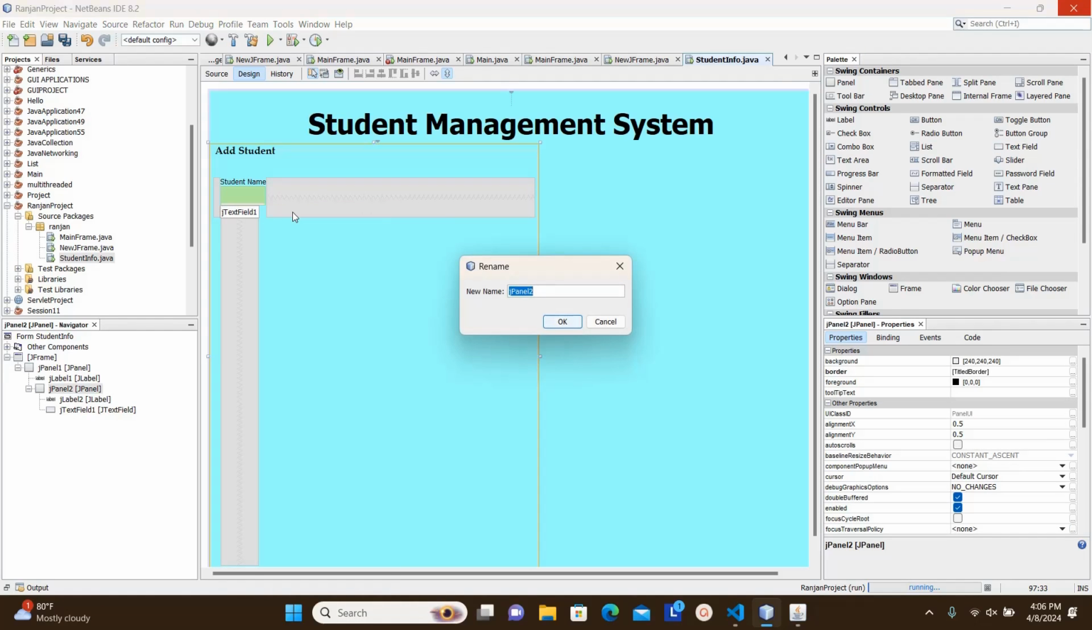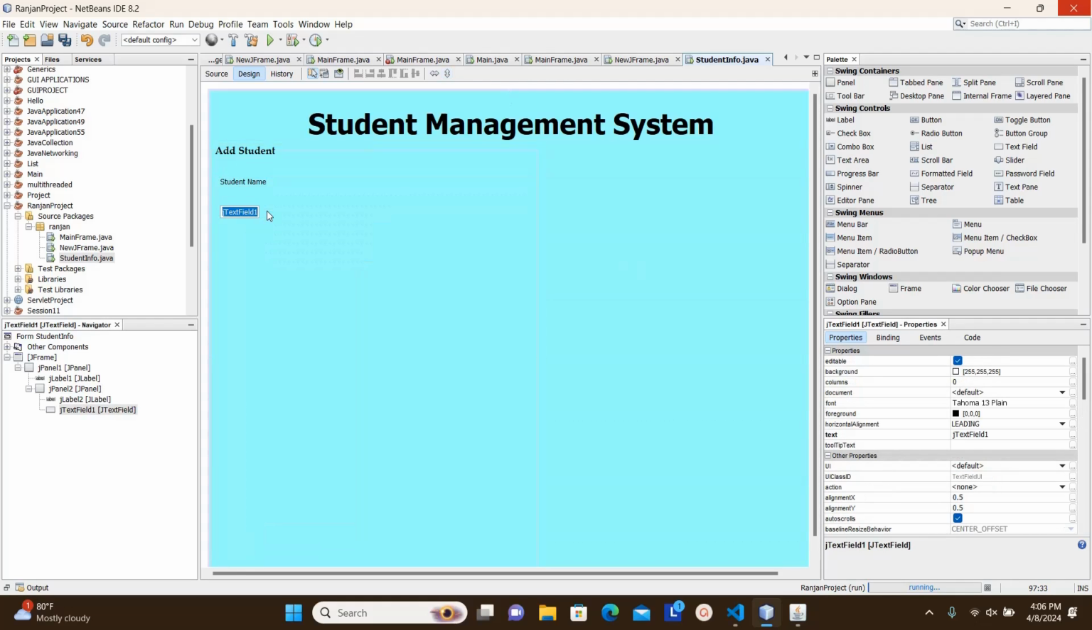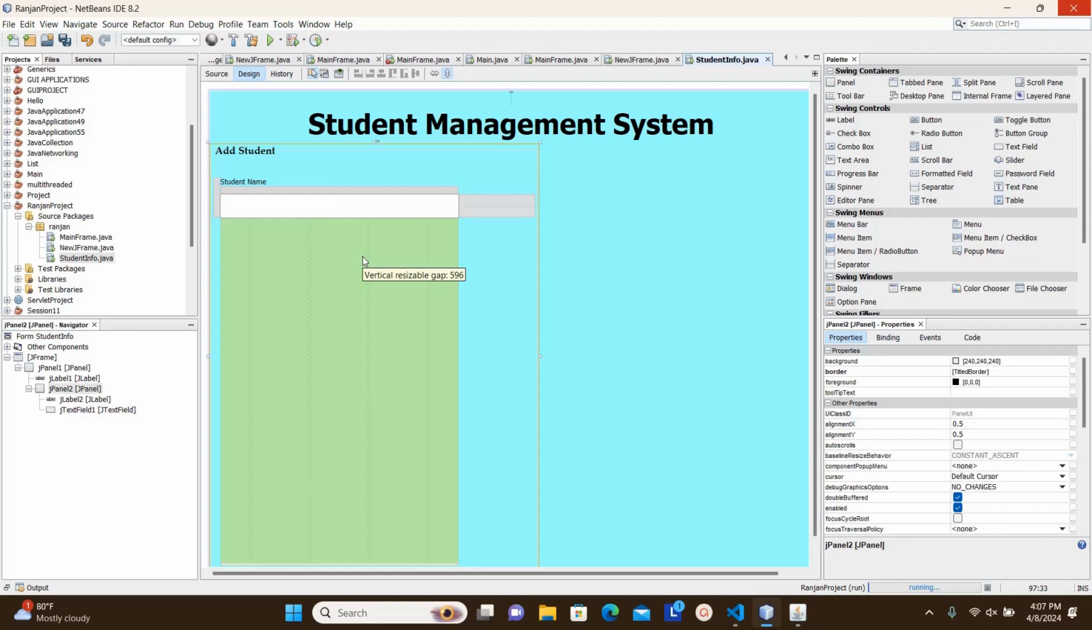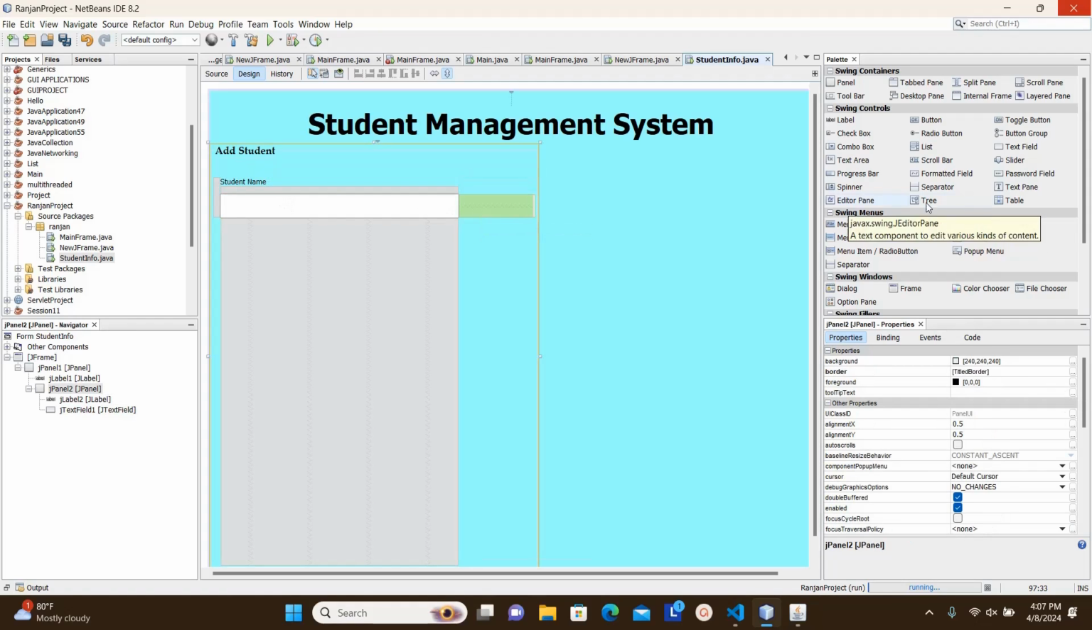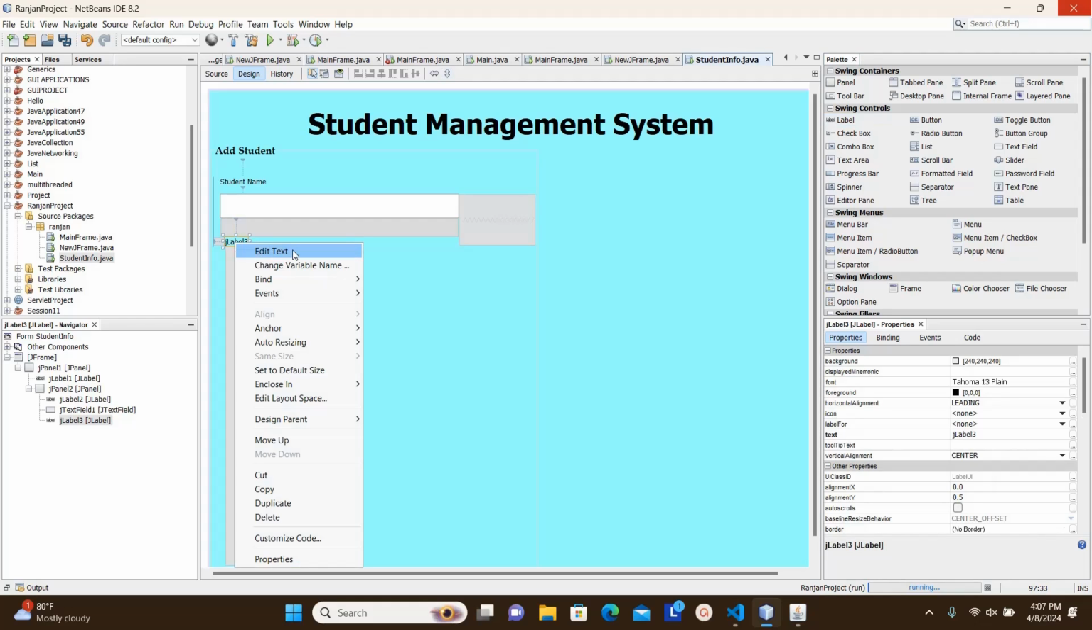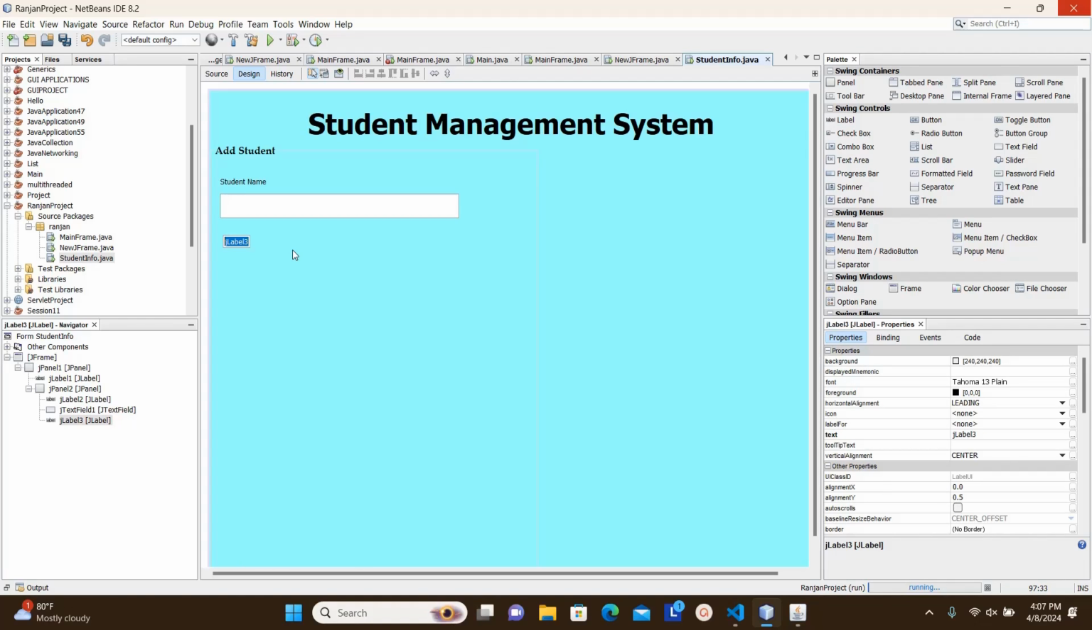Let me just remove this text, and then this will be the text field. Same way, this is for the student name, this is text field. Down here I'm going to bring another label. Right click, edit, email address. I want to have another text field down here.